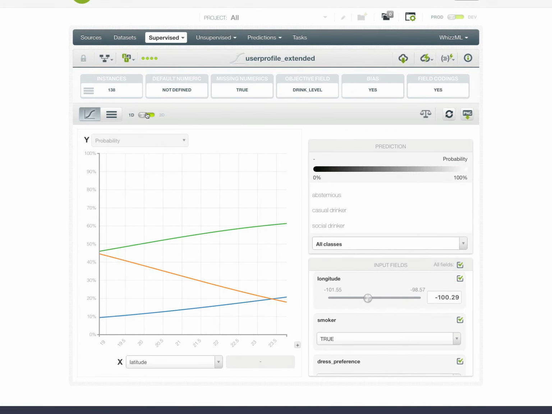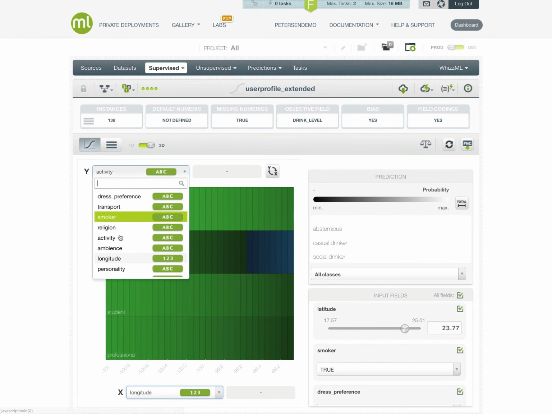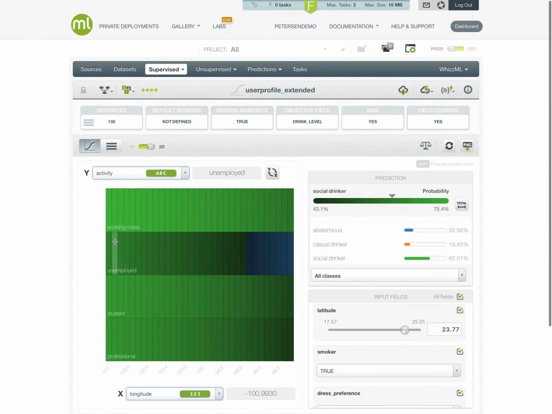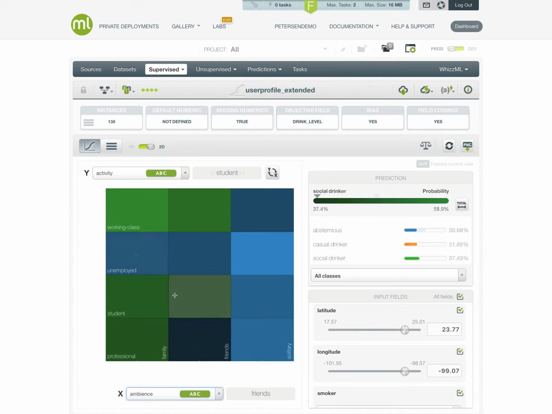Of course, we can also see what the decision boundary in 2 dimensions would look like. For example, on the y-coordinate, we could put perhaps the activity that the person likes to engage in, and on the x-coordinate, we could put the ambiance that they prefer. And so now we can see a pattern where if you're unemployed, there's a high probability of abstaining, and especially if you're unemployed and prefer a solitary ambiance, you have a very high probability of abstaining.